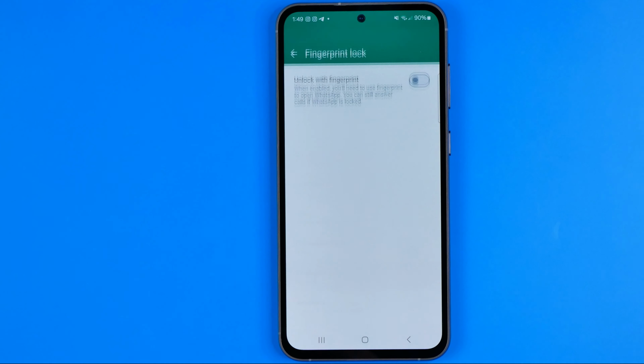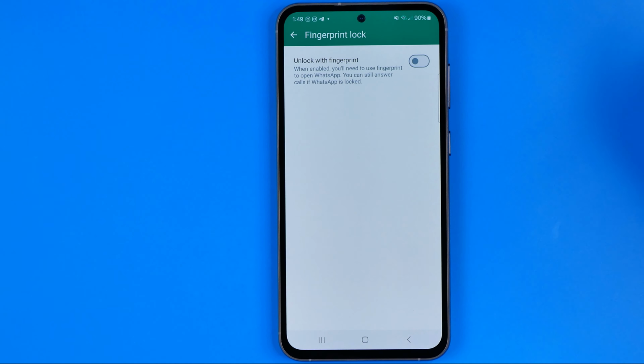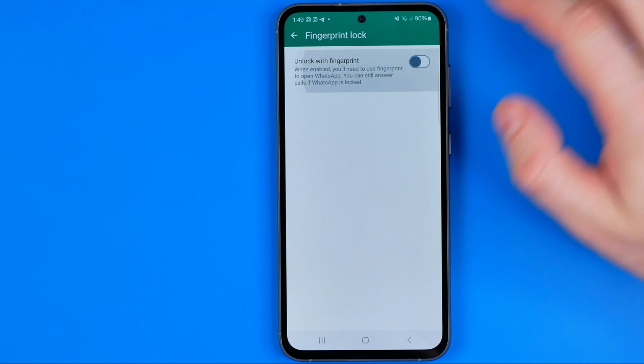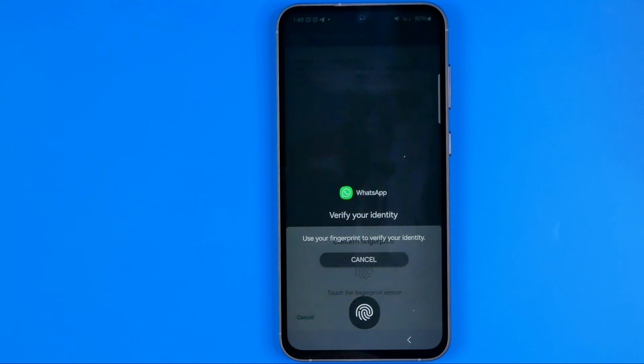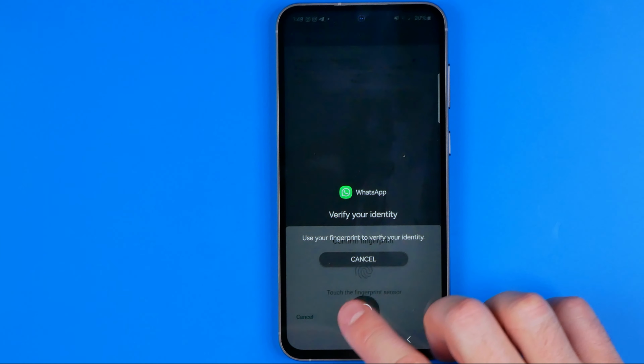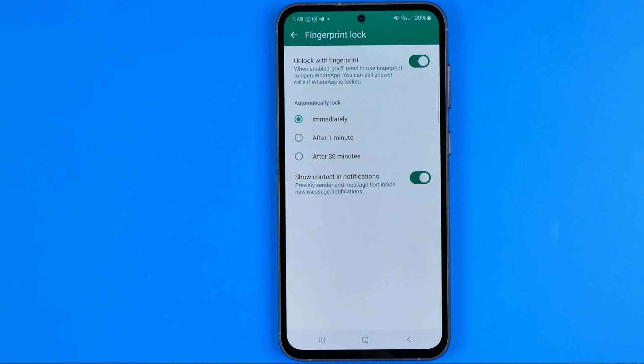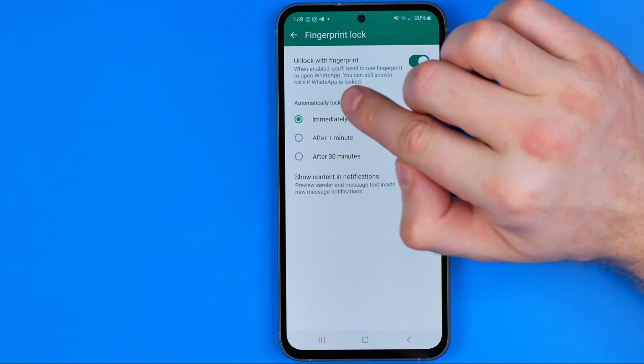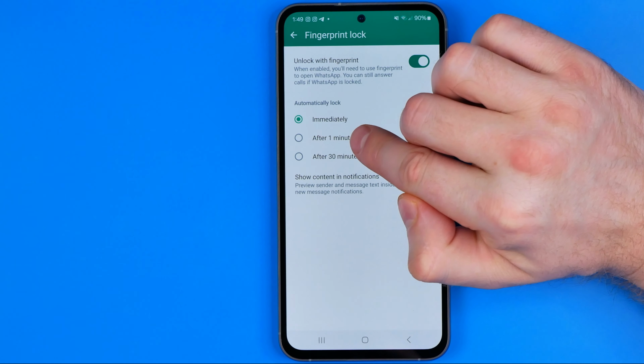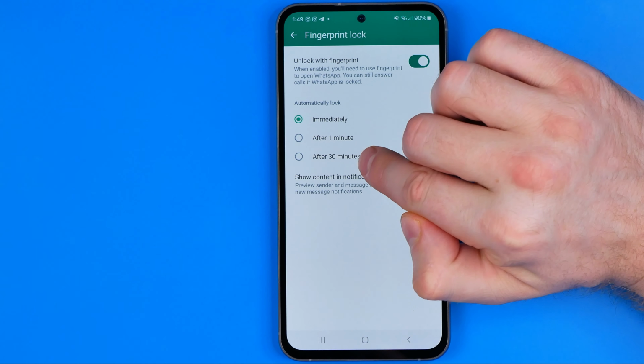To configure it, get into it, and that's where we can, in the same way, activate fingerprint lock by toggling on that switcher. Then we need to confirm that it's us by pressing with our finger right here. And after that, we can also configure automatically lock feature. We can set it to immediately, after 1 minute, or after 30 minutes.